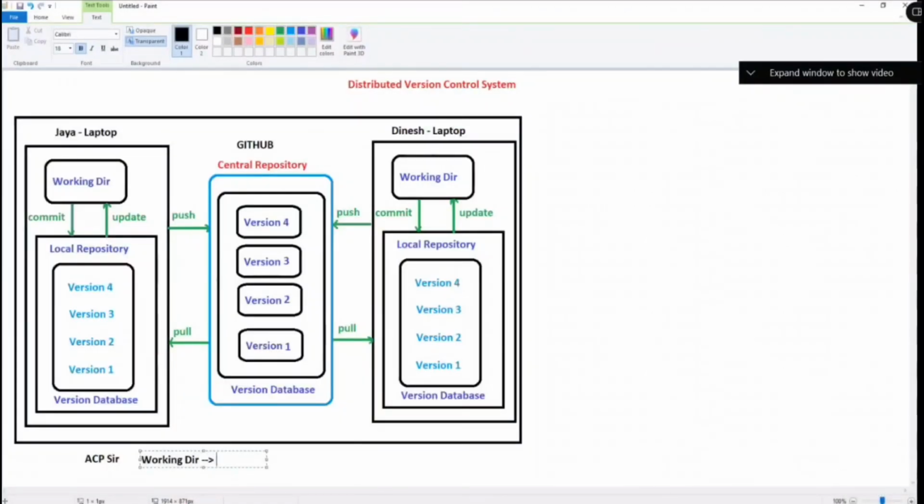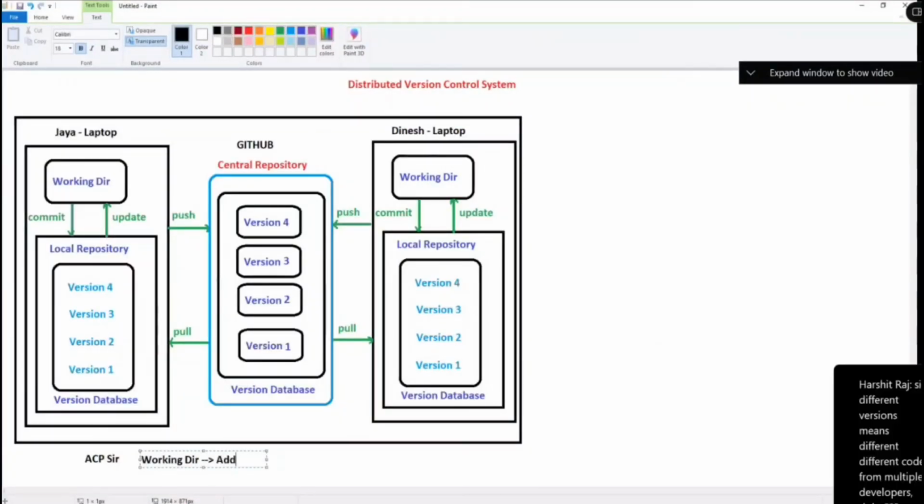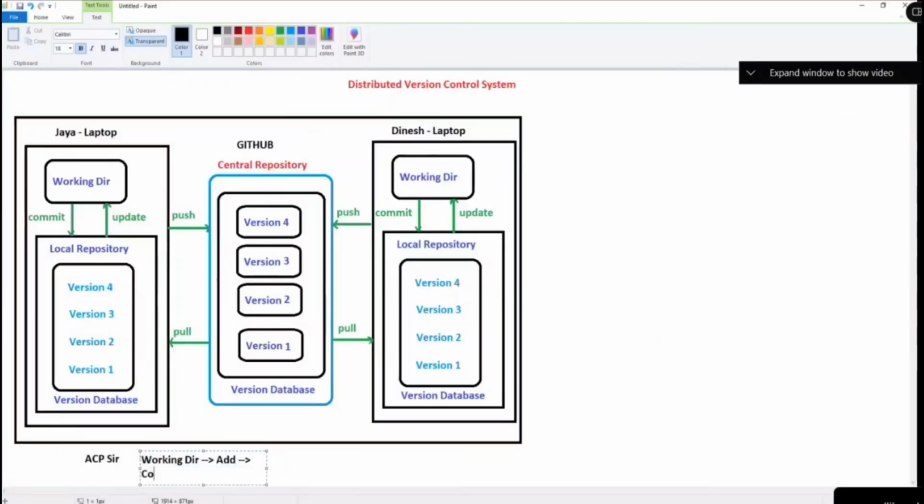Whatever you are doing in the working directory, what do you need to do? First you need to add. Say that. A meaning add, C meaning commit, and then P meaning push. That is all ACP: add, commit, push.